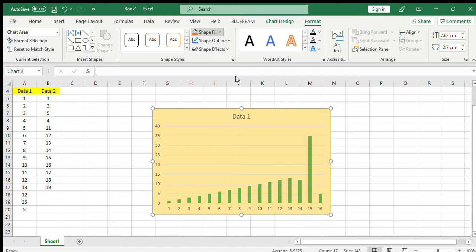But in this video we are not going into that part, so we will stick to just making a simple bar chart. So this is your simple bar chart. If you click on it, the data is highlighted, so you know which data has been used to make this graph.